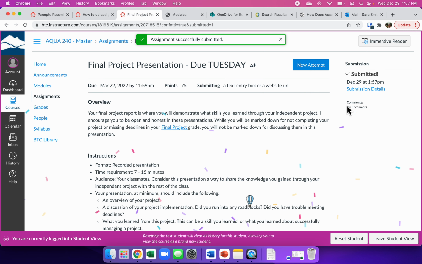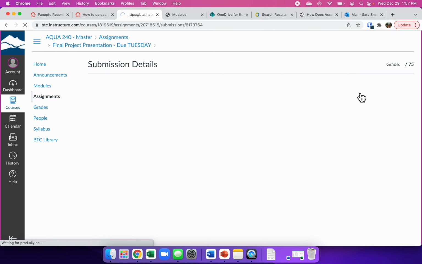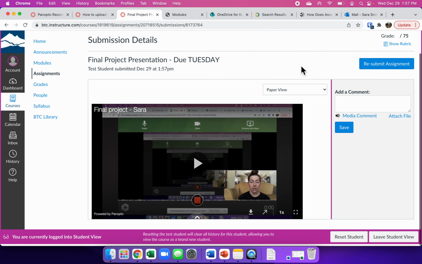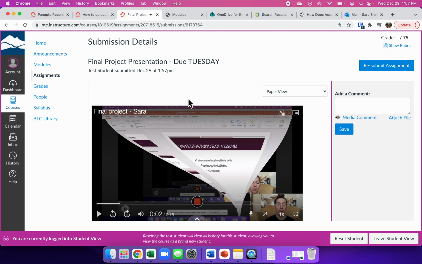Very important. You need to make sure to review your recording submission. It is your responsibility to make sure that the audio worked, that your recording worked. The way you do that is by clicking on submission details here on the right, and you should see a video come up. When you play the video, it should play and you should be able to hear audio. If you cannot, you need to go back and troubleshoot and resubmit your assignment. I will always grade your most recent submission unless you tell me otherwise.